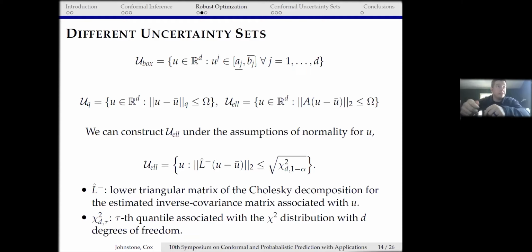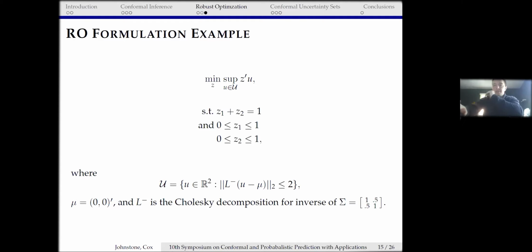The only thing is we still have this assumption of normality, and that's the whole reason we're doing this in the first place, to avoid this assumption or to do something different. So we'll move into that in the next section, but I just wanted to give a quick example of robust optimization in general and walk through the intuition behind it.